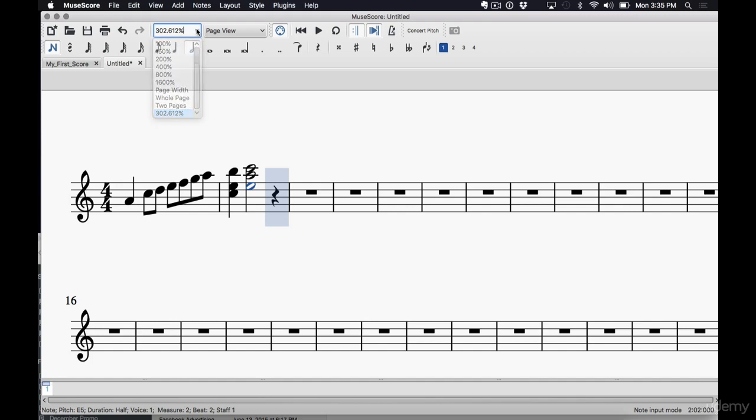You can zoom in here. We can look at it a little bit differently. We can change a bunch of stuff. All of that I'll explain when we get there.